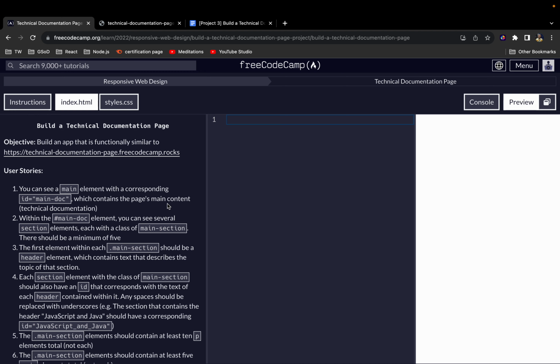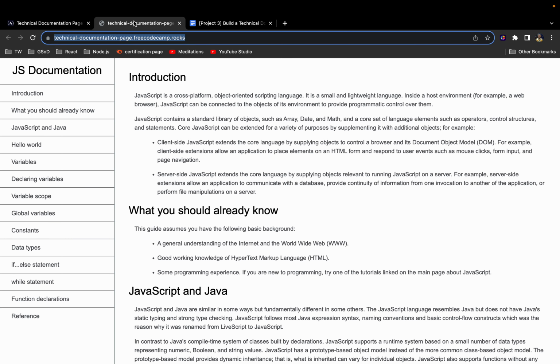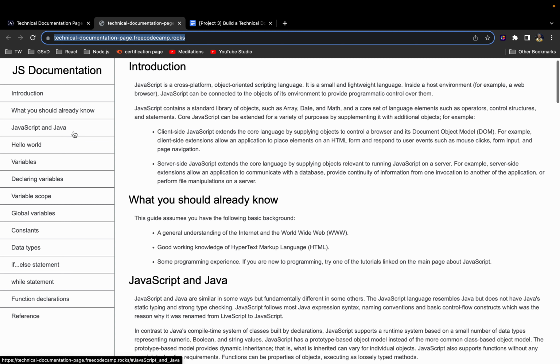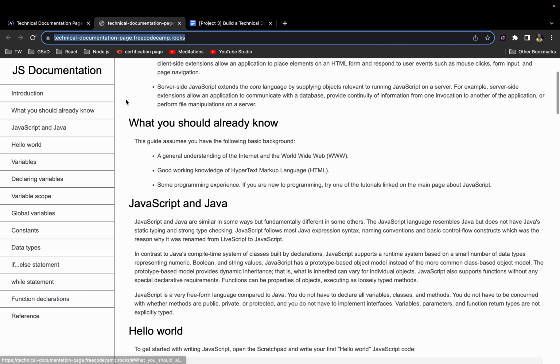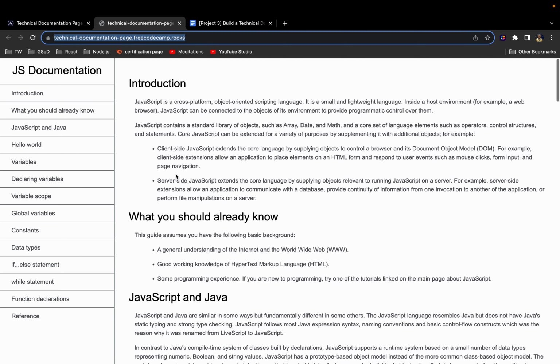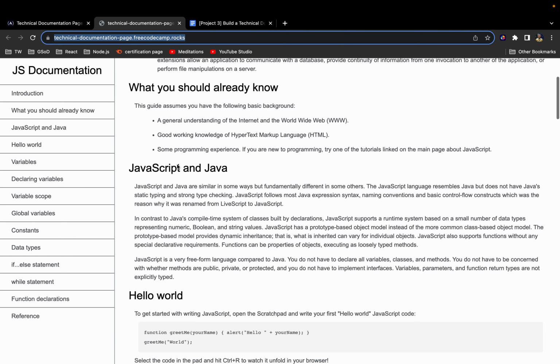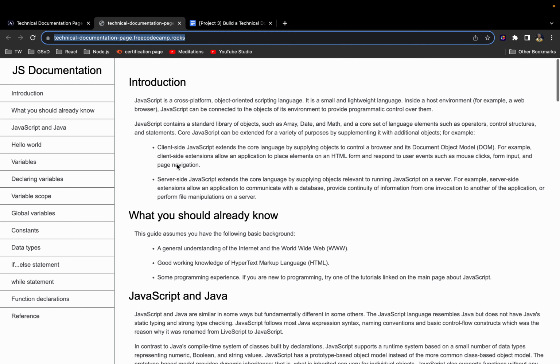So this is what we are going to be building. What we are supposed to build will have to look similar to what we have currently on the screen. So it's going to be a technical documentation. You have your menu here, and then you have the documentation itself on the right side.